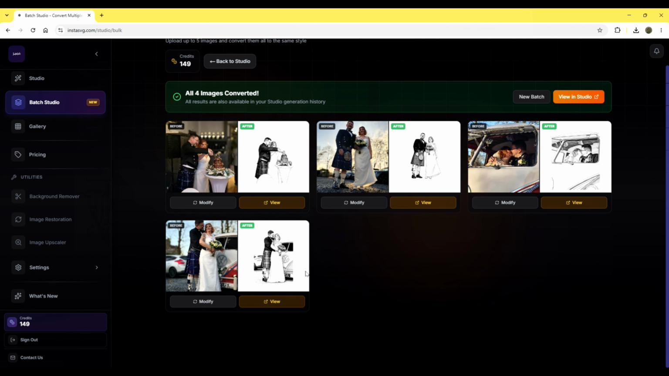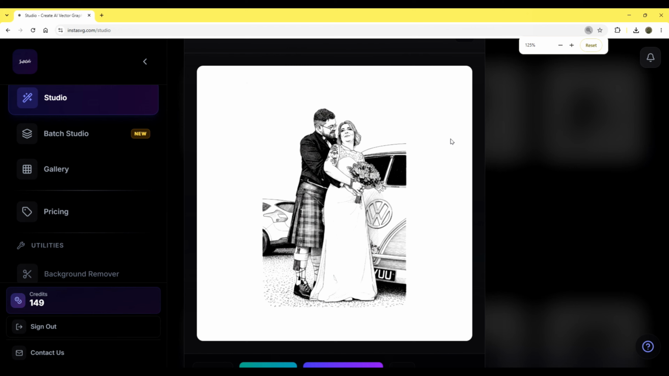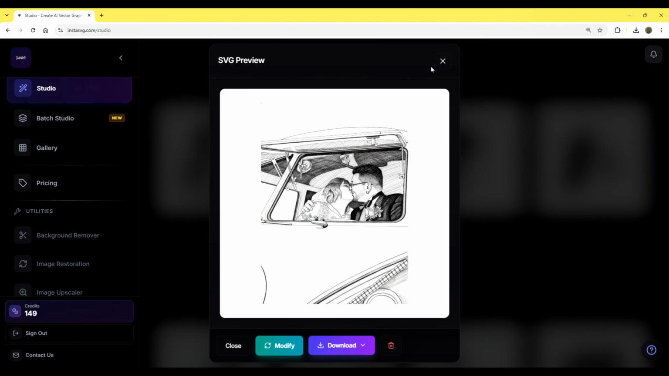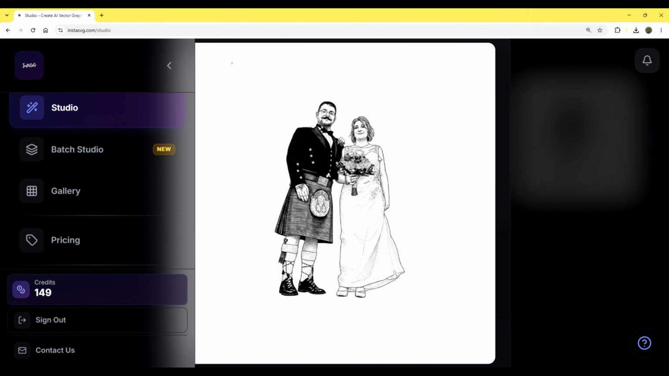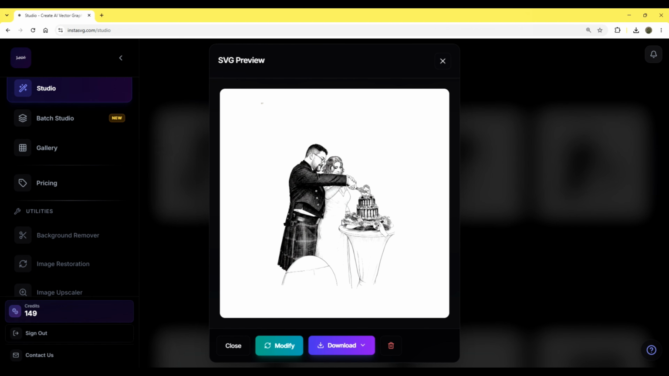Which is absolutely fantastic. To be able to batch, upload, and edit within such a small amount of time, I think that took like 2 minutes, which is absolutely fantastic if you ask me. So here's a quick look at the 4 images. I think they look absolutely fantastic, and I think most clients would be really happy with the outcome of this.